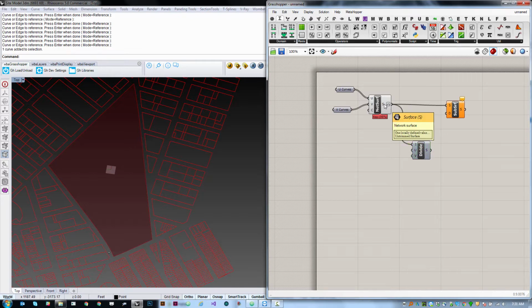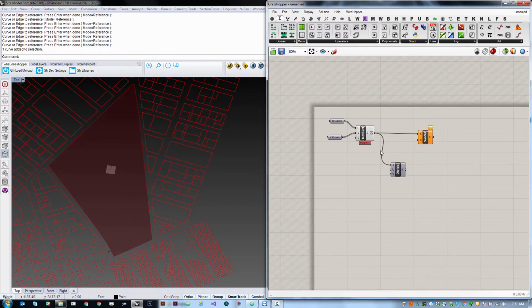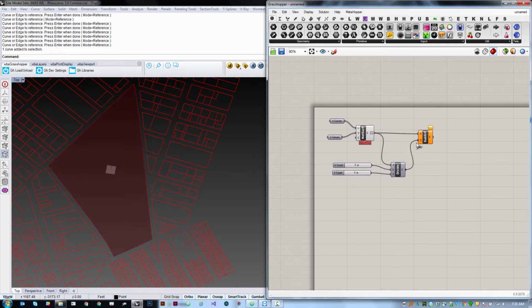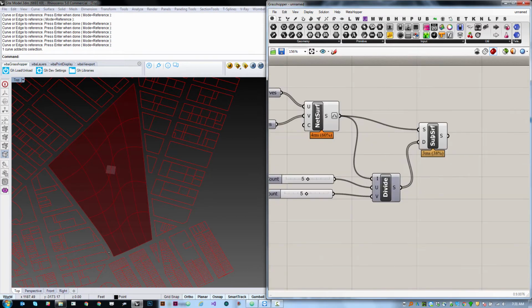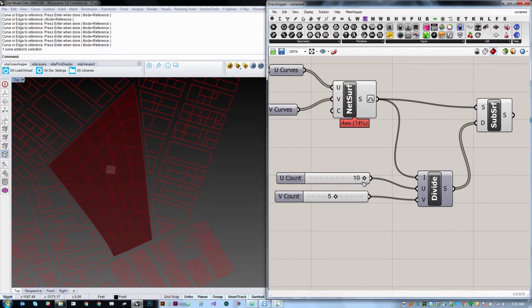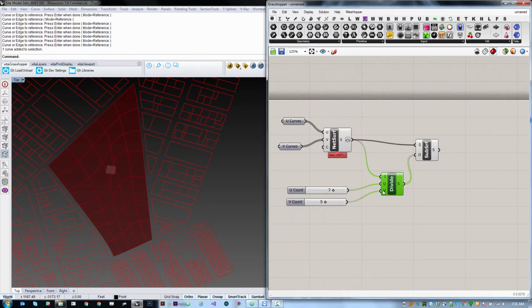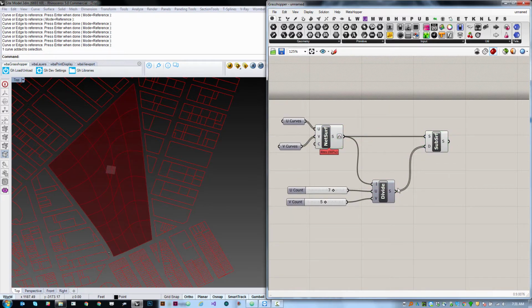And if you plug a surface into a two-dimensional domain component, it will automatically convert it to the domain of that surface, which is really handy. So we're going to use two sliders, and I'm just going to initialize them at 5, and we can see how this looks. I'm doing that by double-clicking and typing 5. And if we plug this in, we now get a subdivision of our surface that follows the grid that we established. And as we manipulate it, we can sort of see more or fewer of these subdivisions in either one of these directions. So this is a nice way to create kind of a distorted grid condition using a network surface in tandem with our sort of divide subsurface routine.